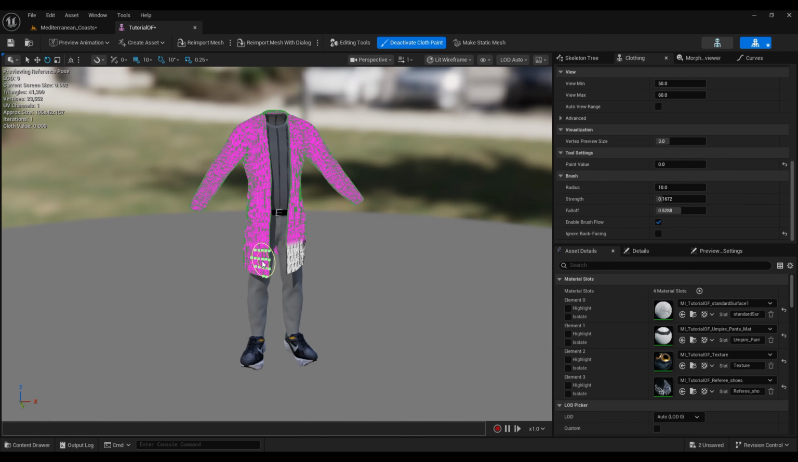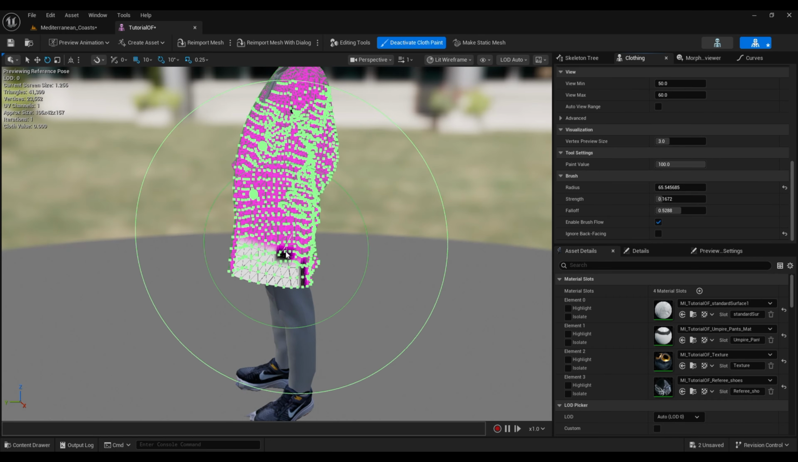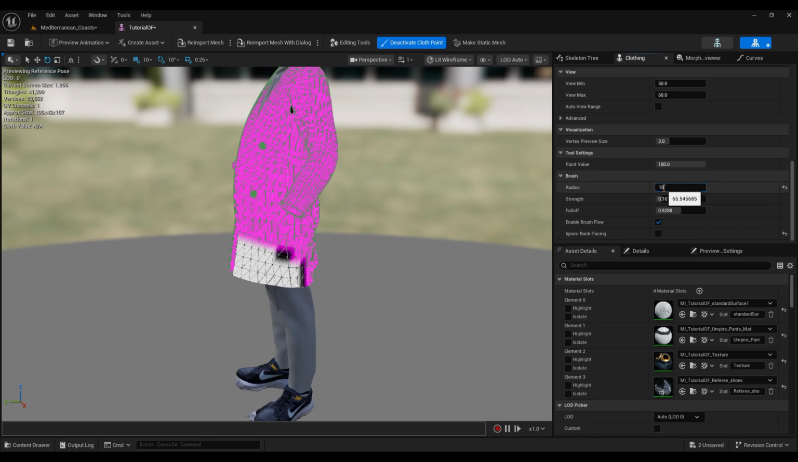So we usually keep it at 100 for the parts we need to flutter, and if we look at this coat, we can see that the parts at least underneath the belt can have some kind of simulation on them. So I'm going to set my brush to 100. This is the size of the brush's radius. I usually keep it at 10, depending on the size of your garment and the size of the simulation that you're trying to paint. I leave the strength as is, the fall off as is.